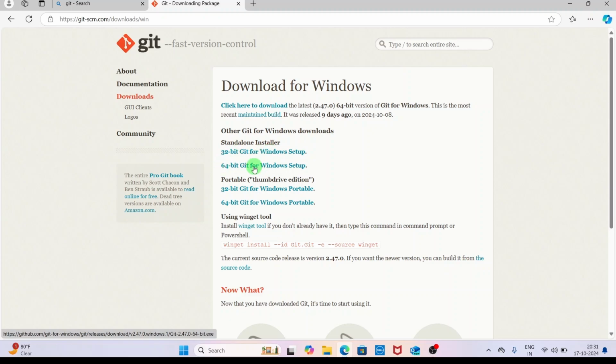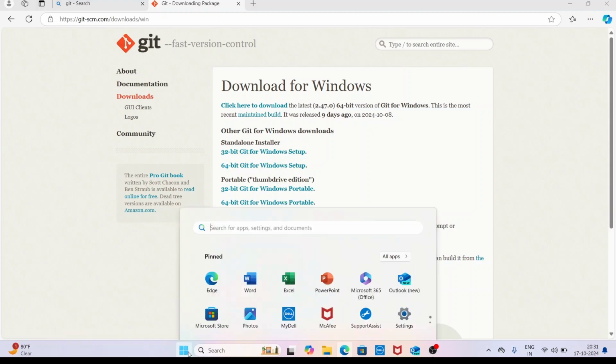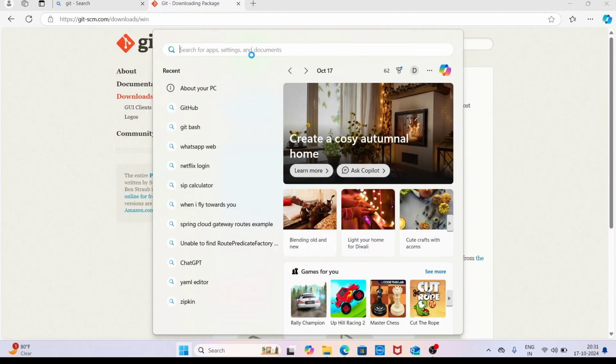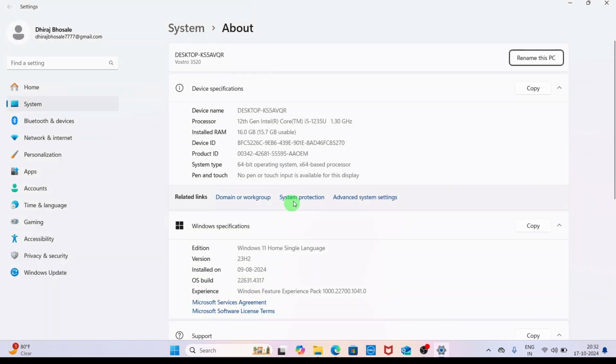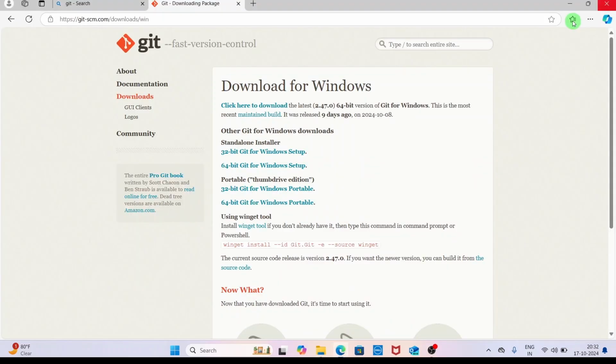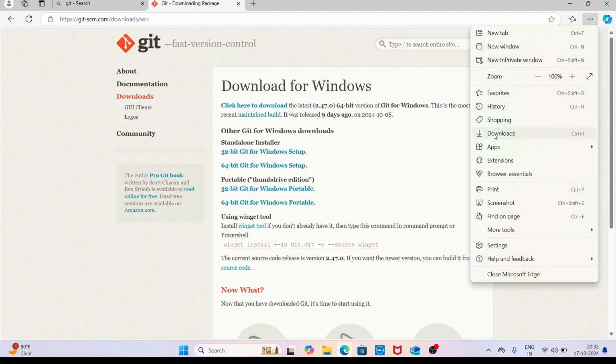So how do you know whether your laptop is 32-bit or 64-bit? Just go to Windows, search About your PC, okay, and then check System type. Here you can see 32 or 64-bit, okay. Now just click on 64-bit or 32-bit, okay. I'm selecting 64-bit.